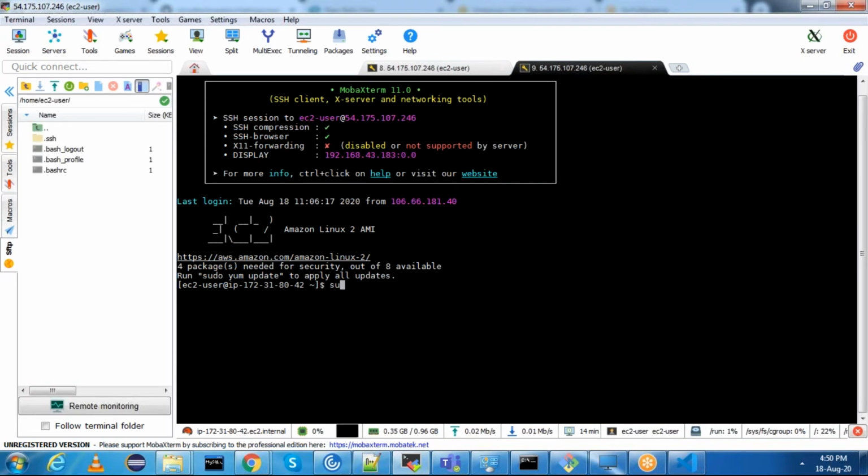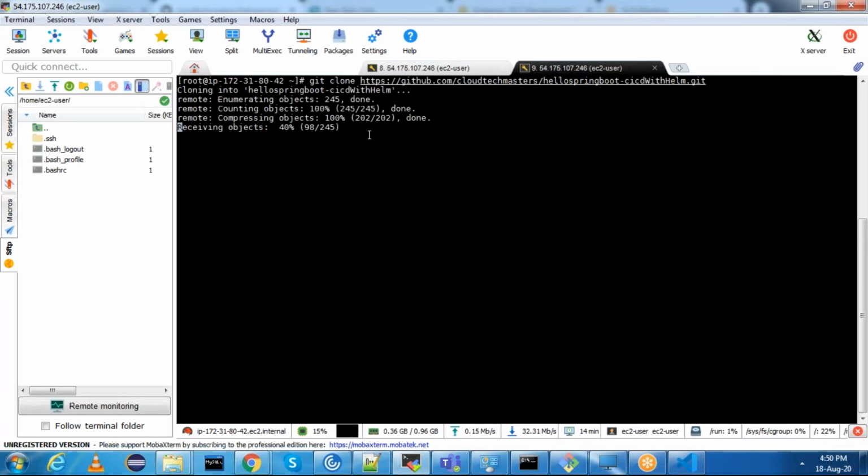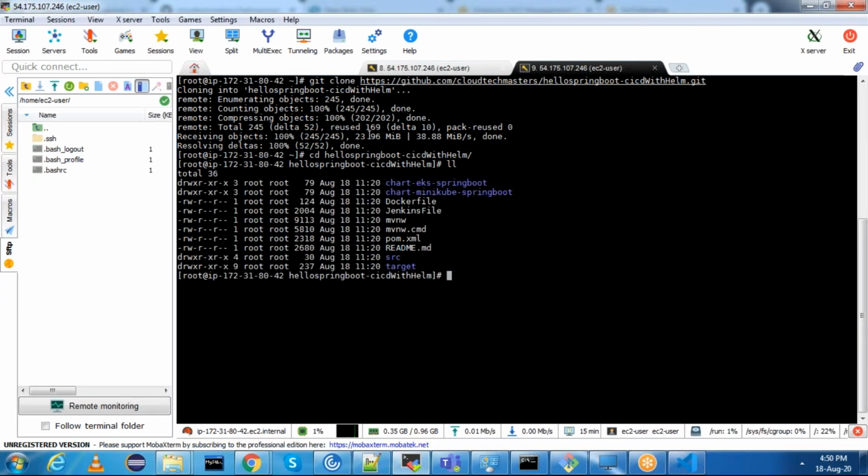Just sudo -i. Just do git clone. This is my project. And then go into this Hello Spring Boot. Here do mvn clean install.